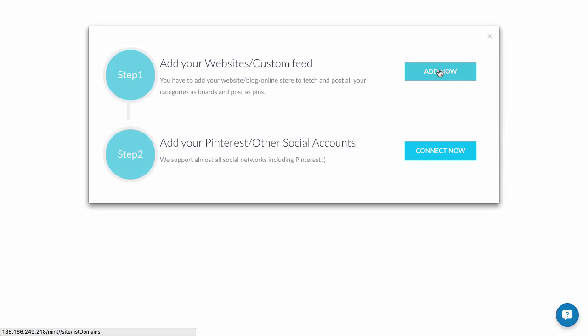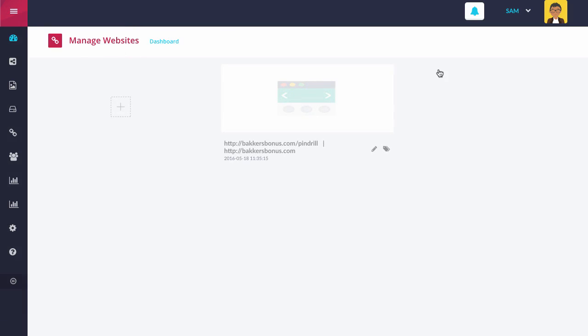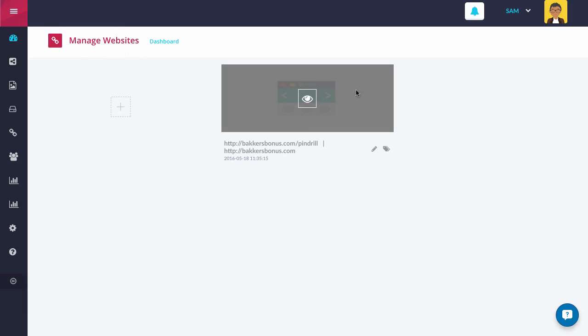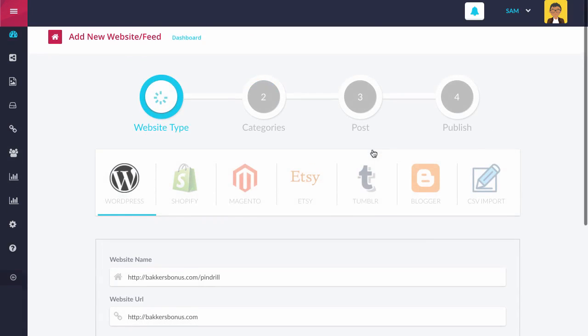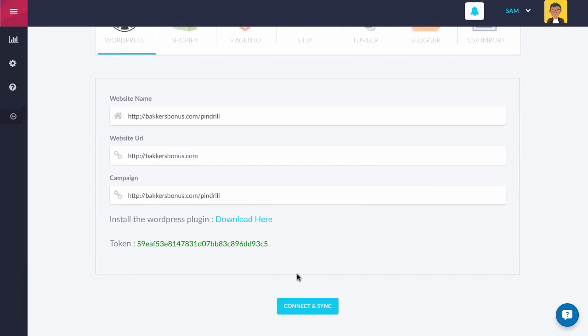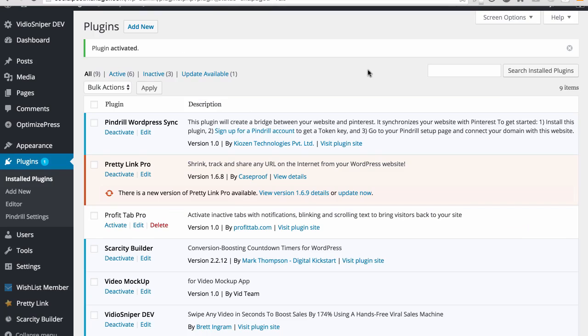Now what we want to do is click on this, add your website custom feed. What it's going to do is allow you to connect your website with this software. And every time that your website posts something, the software is going to post as well. Now, I've just updated this right here. This is backersbonus.com/Pindrill. It's gone ahead and I've added all my details.